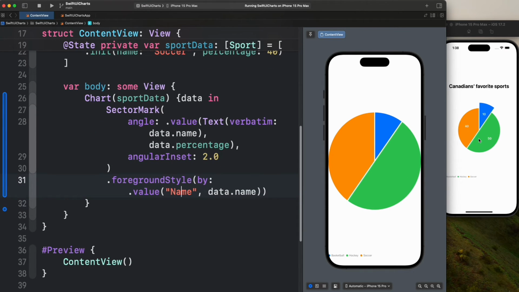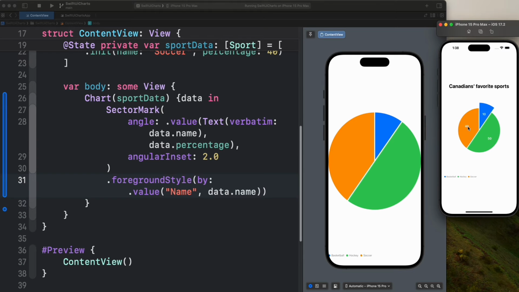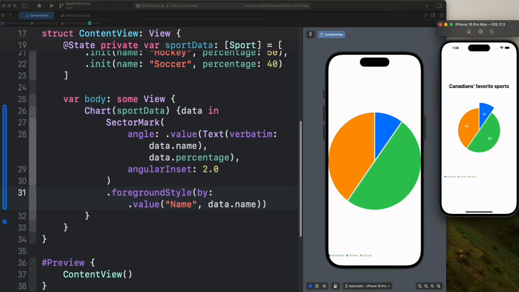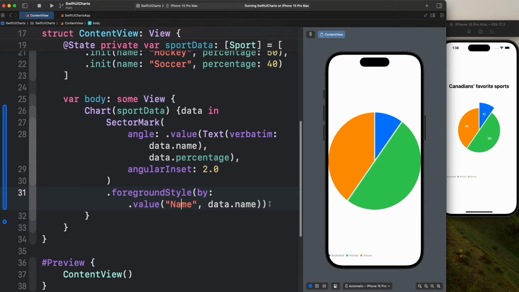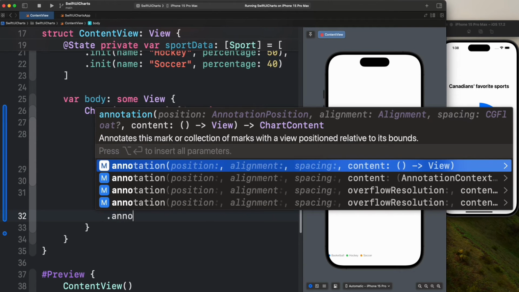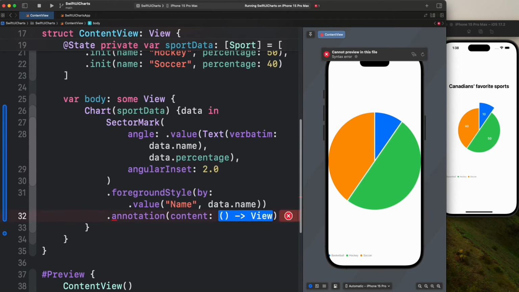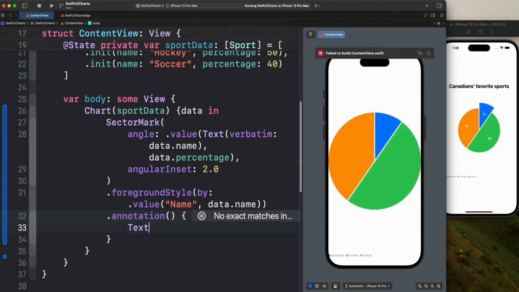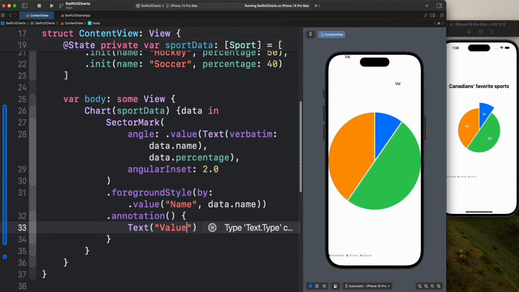Now maybe we want to add this on those values, because we want to specify the percentage. So how do we add this percentage? Well, adding the percentage is easy. After this we can also add an annotation. For this annotation, we want to add a text. And for the value of our text, for now, let's simply put something like value. And let's see. You can see that it adds our value here.